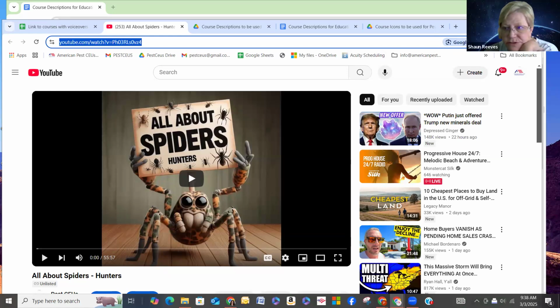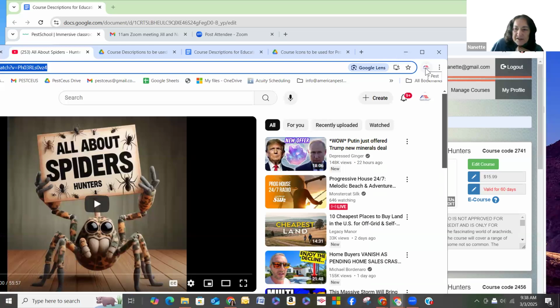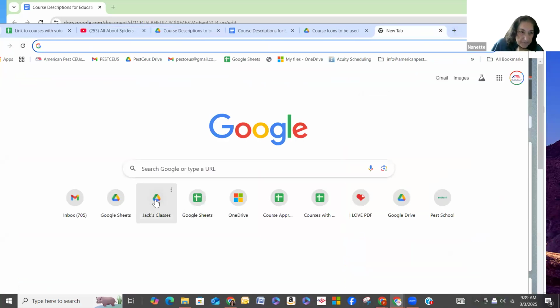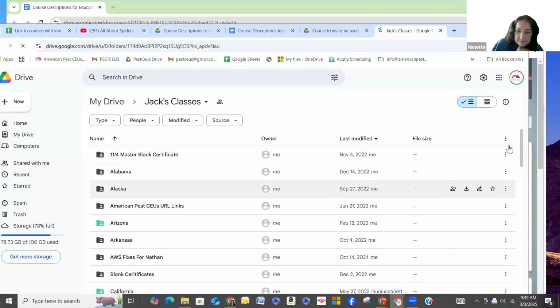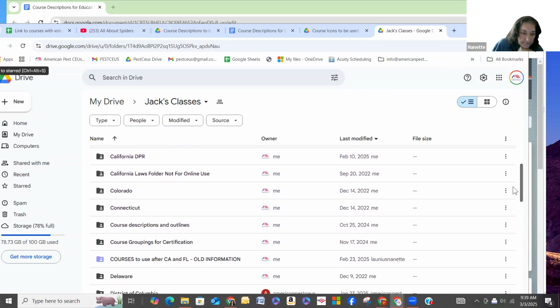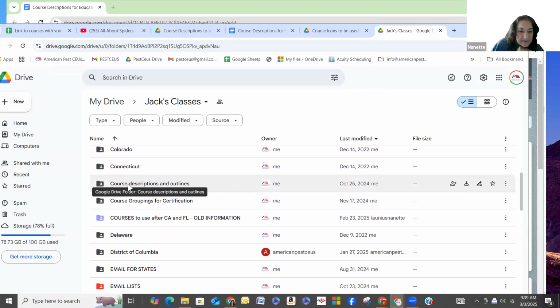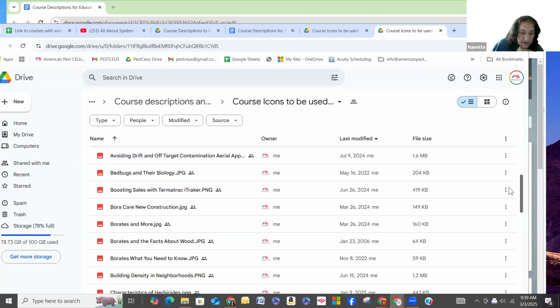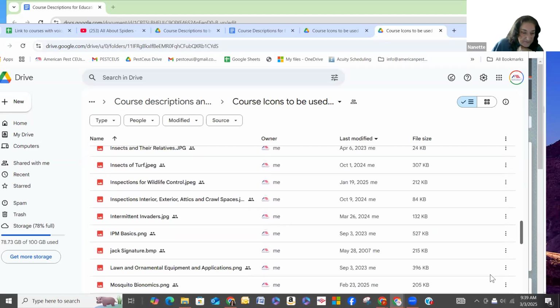Can you see that little house? No, I don't see a house. Right here, where my mouse is. Yes, I can see it now. So that shows you're on the Pest CEU's drive. If you go to the Pest CEU's drive, you can click add a tab and it automatically shows up. So it's just right here. So then when you go to Jack's classes, course descriptions and outlines, these two folders right here are the ones you're going to be using. Course descriptions and course icons. So the course icon is where Jack's signature is. It's right here.